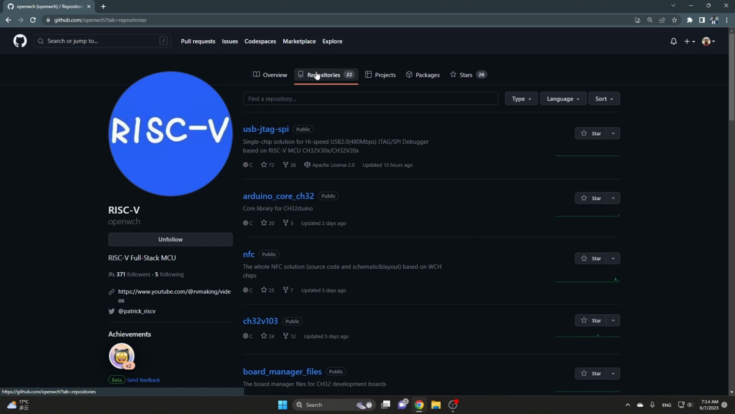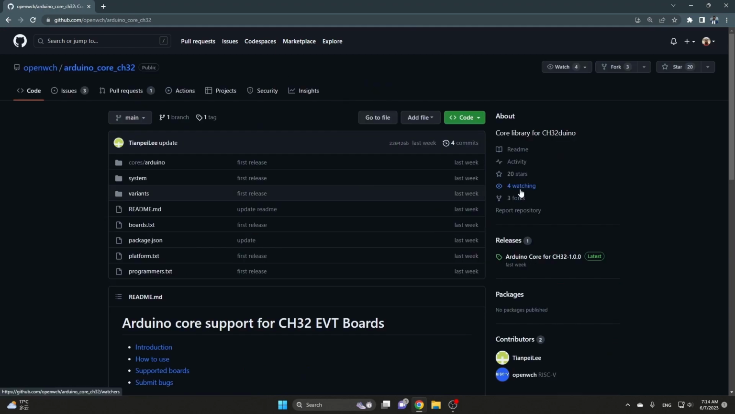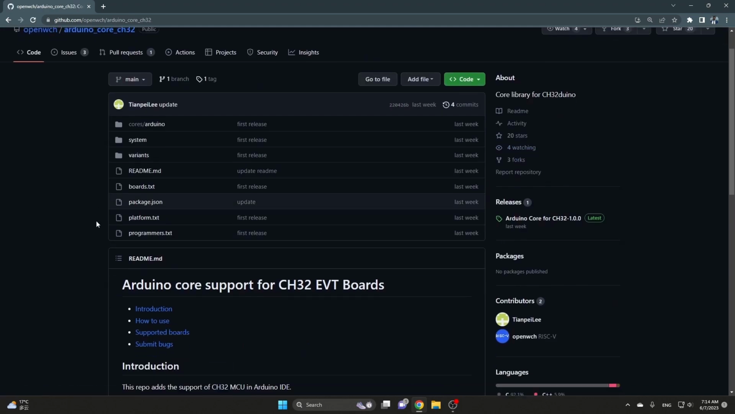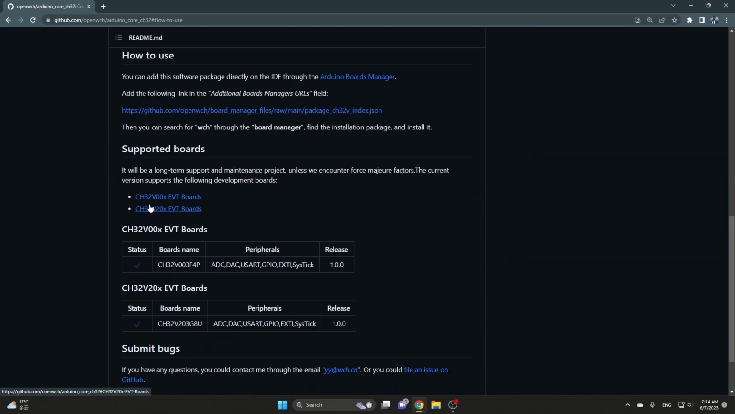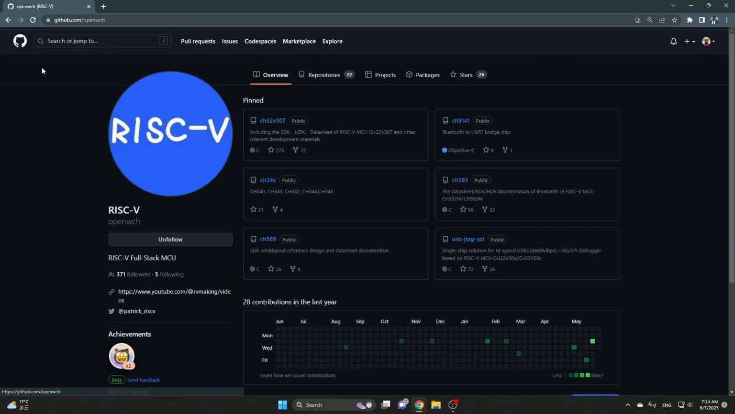And then in repositories, you're going to search and look for the CH32 Arduino repository. In there, if you look at the README file, there's a URL. Now you want to copy that URL and then open your Arduino IDE. As in my case here, I've reset everything on my Arduino IDE so that we can begin.